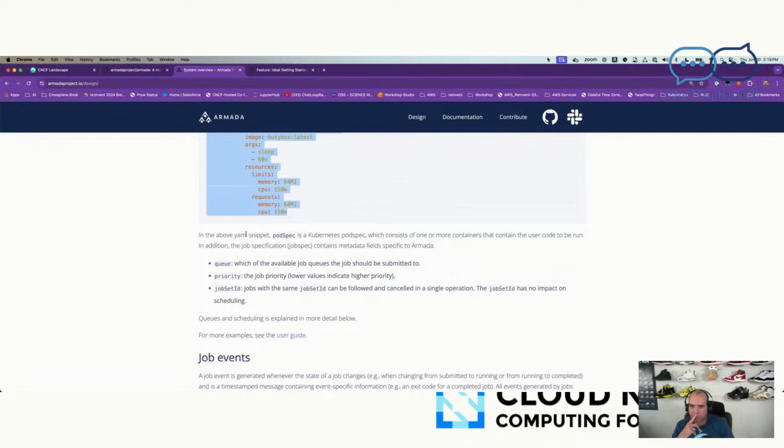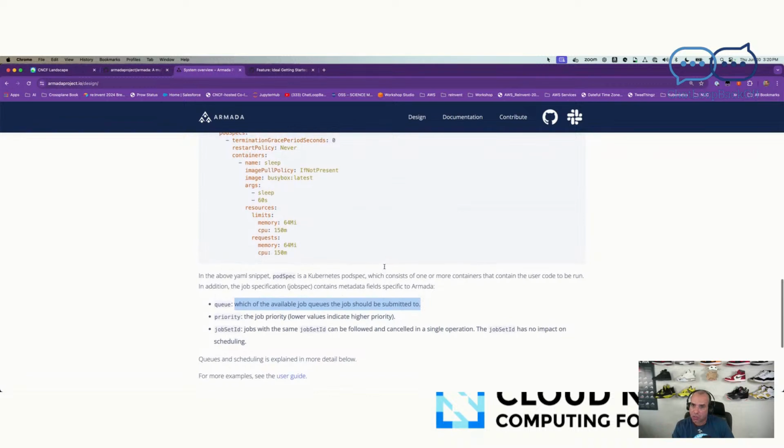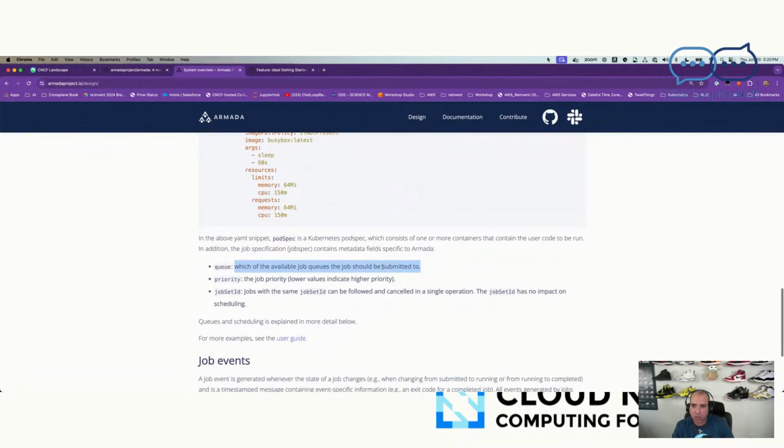And this is the description of the queue, which of the available job queues the job should be submitted to. So I'm guessing that maybe you create a queue and then submit a job, or maybe submitting a job with a queue that doesn't exist creates it. We'll answer that question. I have a lot of questions. Priority is a job priority. Lower values indicate higher priority, which computer scientists and engineers know, right? 0, 1, 2, 3 becomes less important. Priority 0 is the most important, so it's in that order.